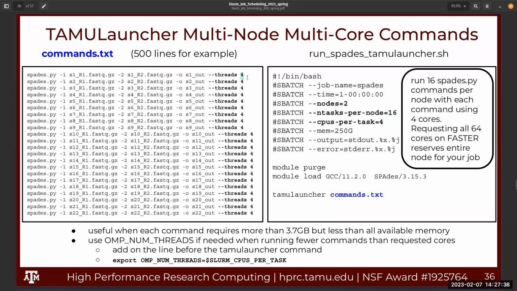So this is CPUs per task. So it's going to use 16 spades commands per node. So it's going to be running 32 commands at a time across 2 different nodes. And when one of those 32 completes, it's going to start command number 33. So that's the way that works. So configure this. This is important. If you are using a command that uses more than one core, you'll need to configure the Slurm parameters accordingly so that it does match the number of tasks per node and the CPUs per task.